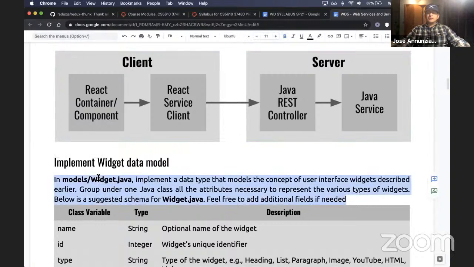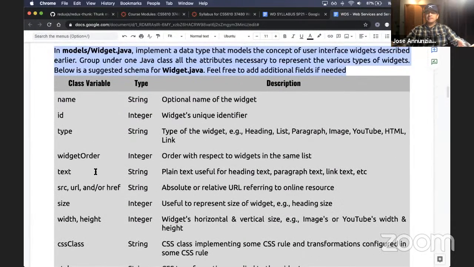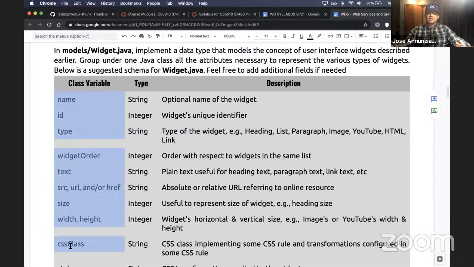So here's the data model for the widget. It has several properties: a name, ID, text, size. It's a very denormalized data structure that captures information about all sorts of different types of widgets. Not all properties are meaningful to all widgets. Some widgets will care about the size, some won't. Some will care about the name, some won't. Some will care about the classes, some won't. But it has enough properties that are useful for many different types of widgets.